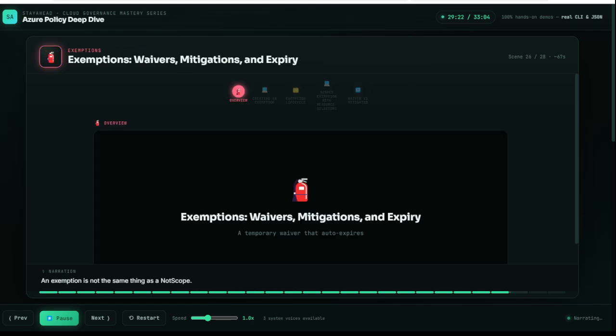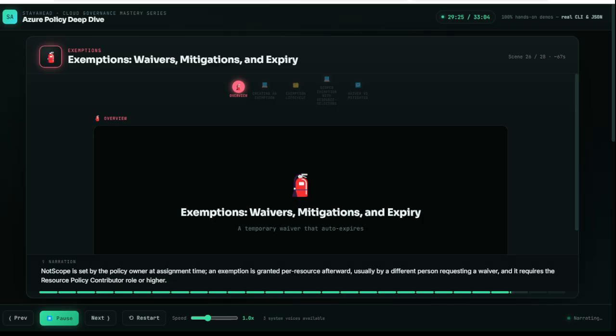An exemption is not the same thing as a not scope. Not scope is set by the policy owner at assignment time, while an exemption is granted per resource afterward, usually by a different person requesting a waiver, and it requires the Resource Policy Contributor role or higher.